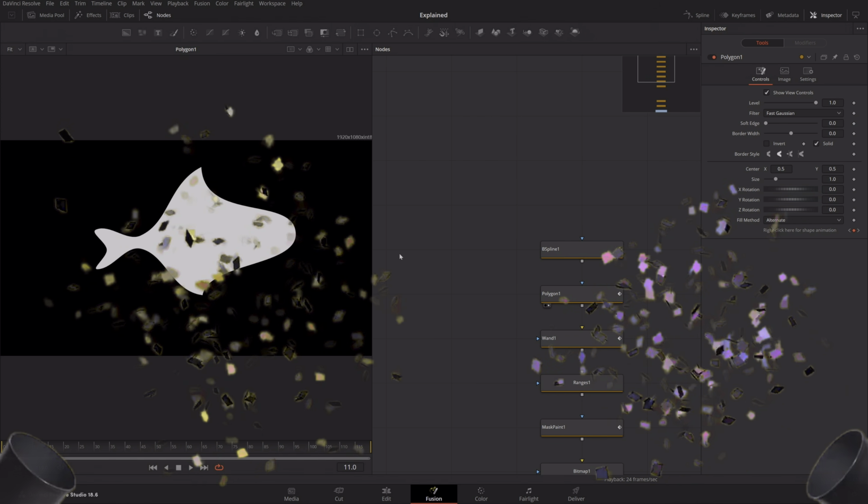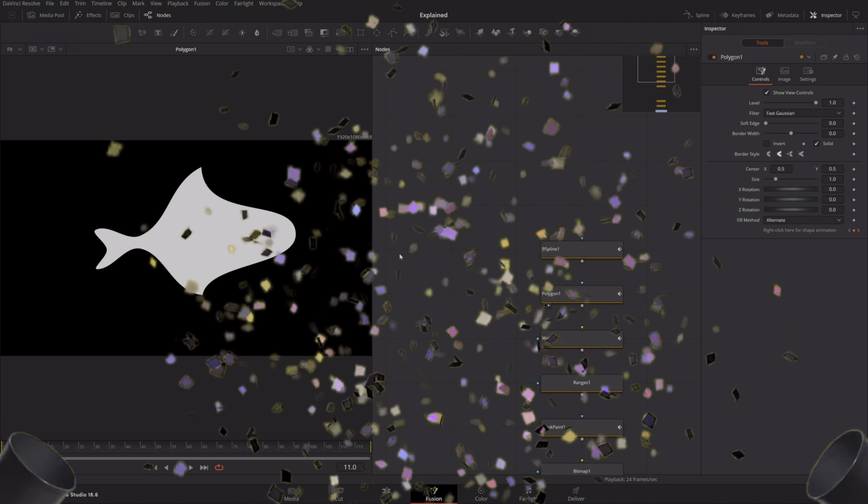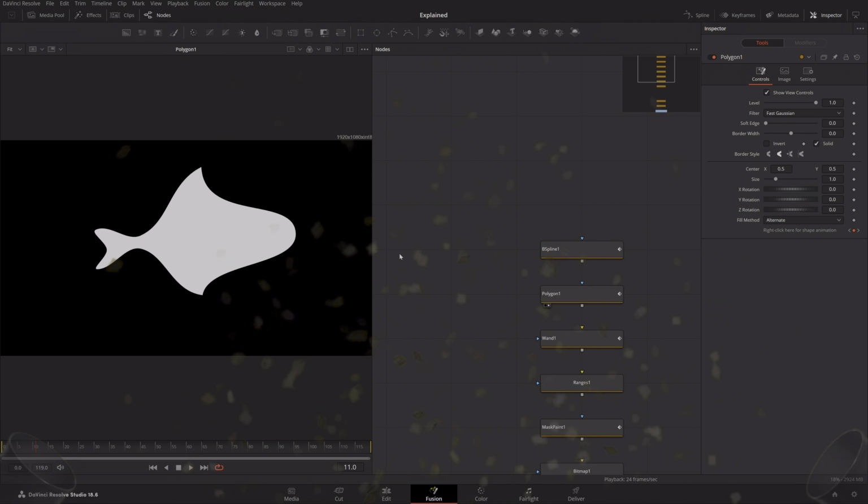Okay, and guess what? You completed the Mask Node Masterclass. Or instead, I should say, Mask Nodes have been explained. Congrats. And don't forget the shortcuts.